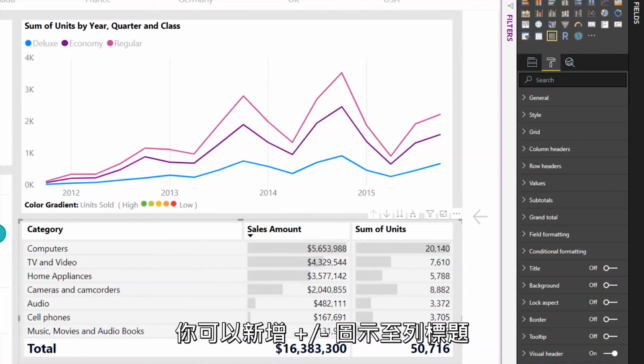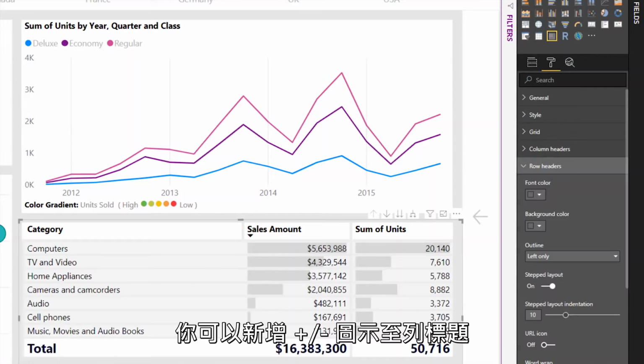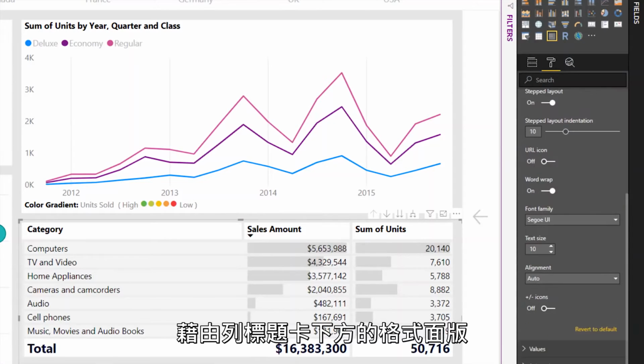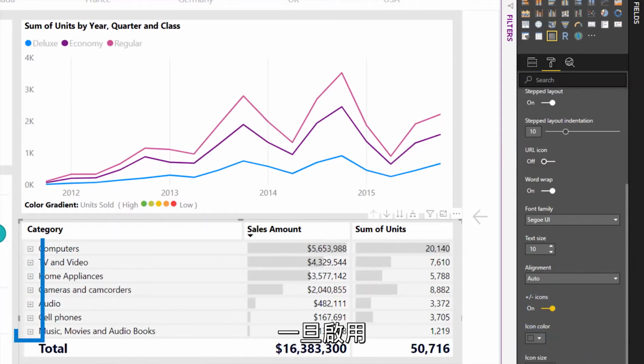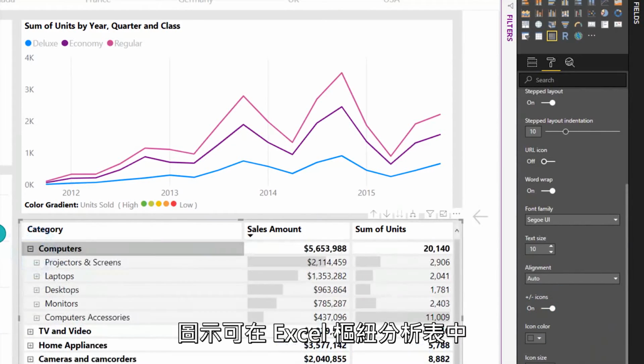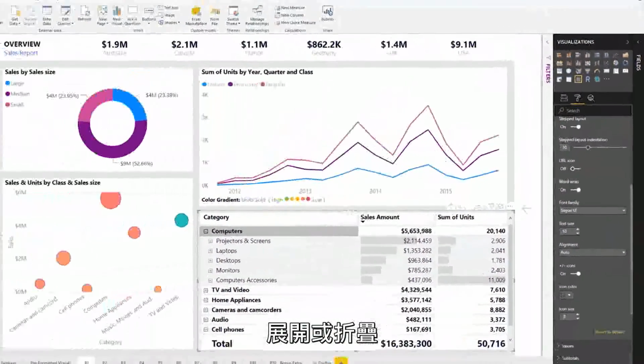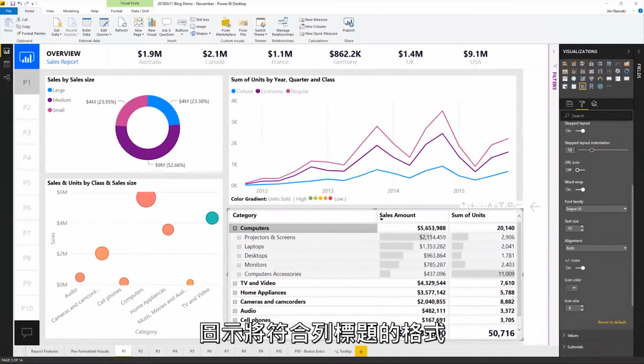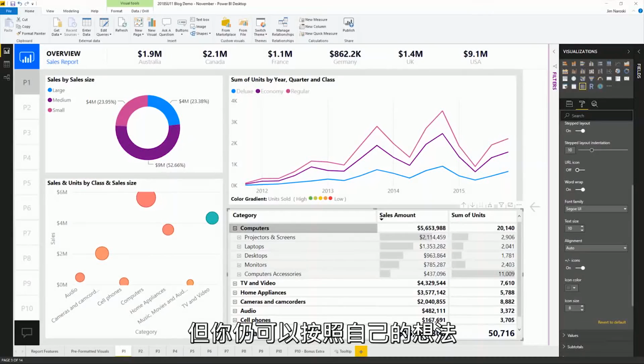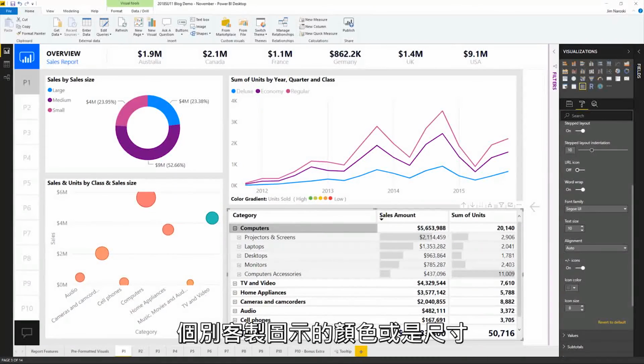You can also add plus and minus icons to the row headers through the formatting pane under the Row Headers card. Once enabled, the icons work like the expand and collapse functionality in Excel pivot tables. By default, the icons will match the formatting of the row header, but you can also customize the icons' colors and size separately if you so desire.